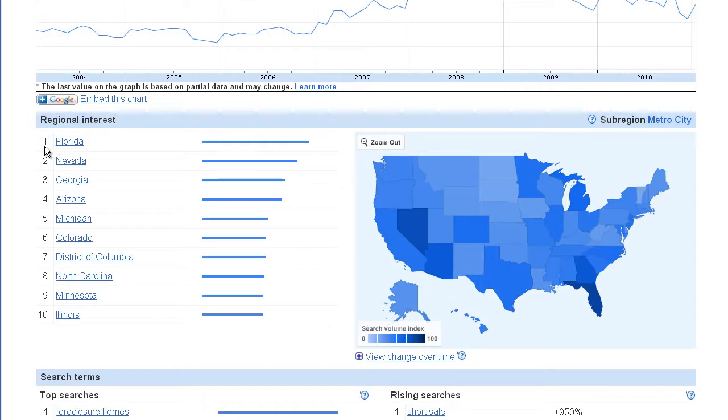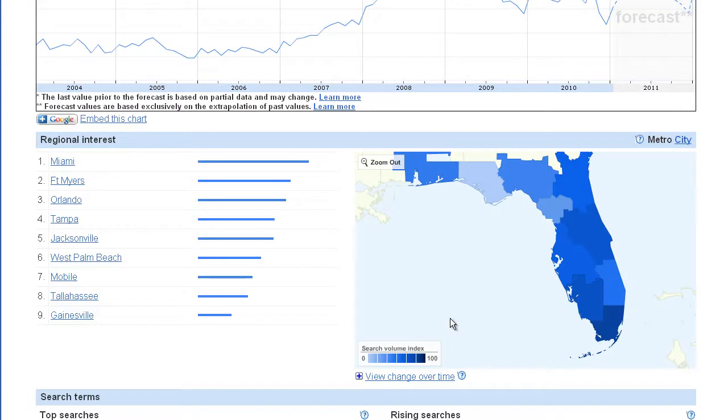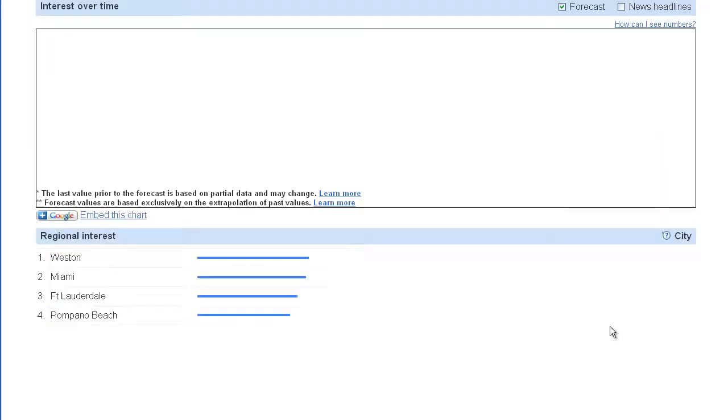So here are the top 10 states that are having troubles with foreclosure and searching it more than anybody else over time. Now, this would be interesting because this is where maybe I want to concentrate my efforts. There's more searching for this in Florida than there is in any other state. If we wanted to, we could zoom in yet one more level. And now we get into the top, this is probably counties, I guess, or cities, I suppose. We got Miami, Fort Myers, and we can see Miami here, number one. And we could zoom in one more time again.